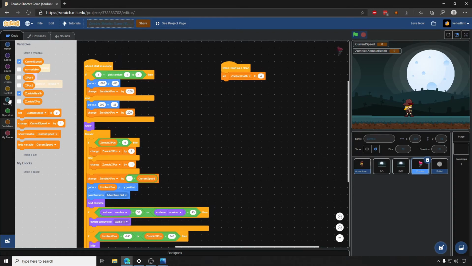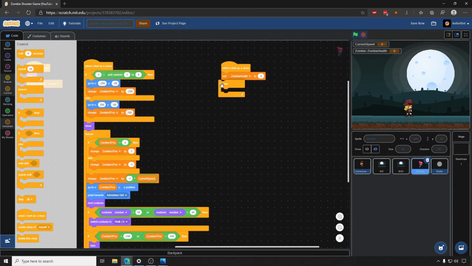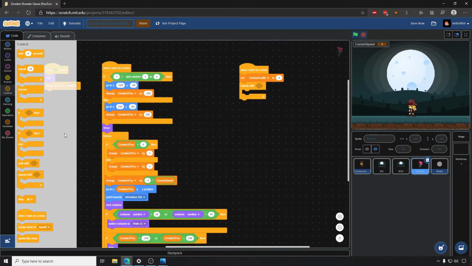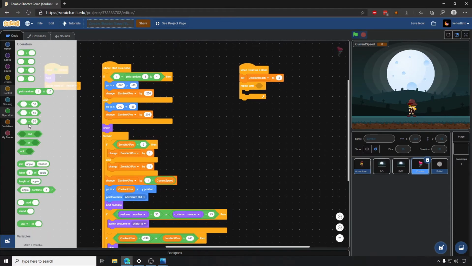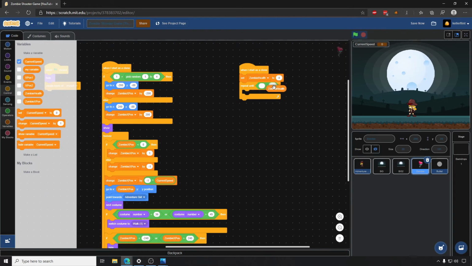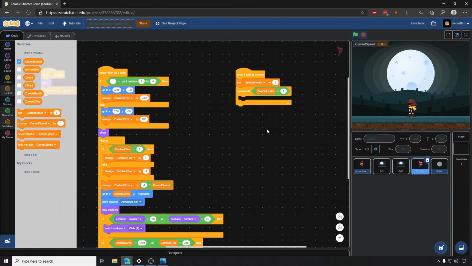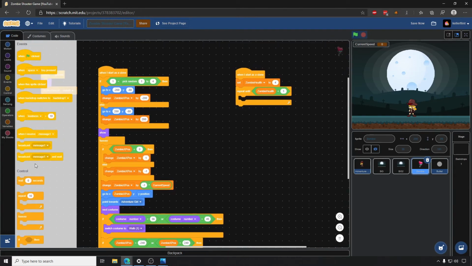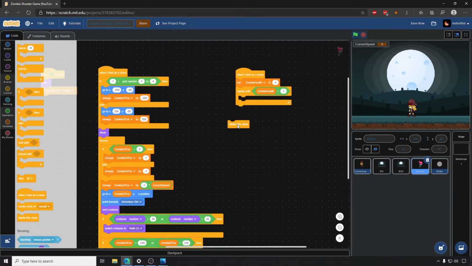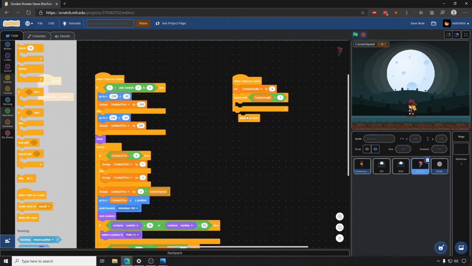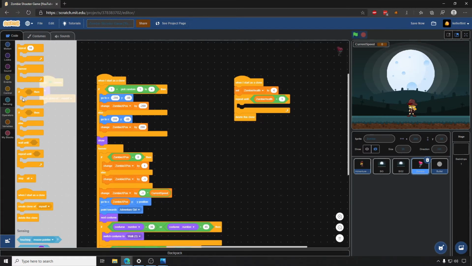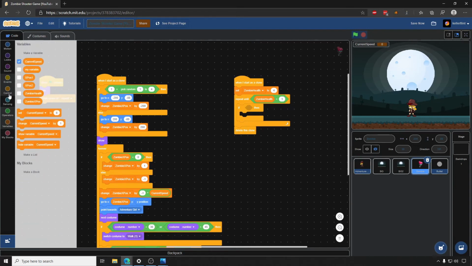So we'll grab a repeat until, and we're going to repeat until our zombie's health is less than 1. That means our zombie's health is equal to 0 or less. Then, after that ends, we'll go ahead and delete this clone. Because once our zombie's health is 0 or less, we want to delete the clone. But until then, we want to be checking if our zombie is touching a bullet.